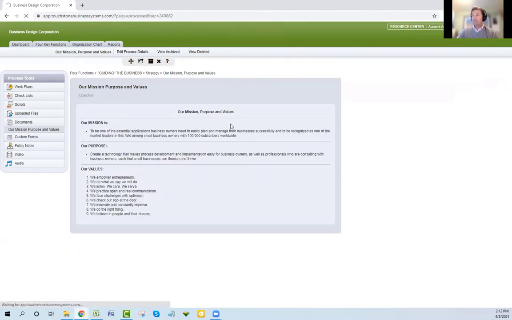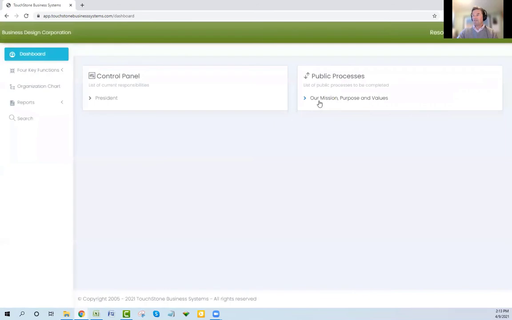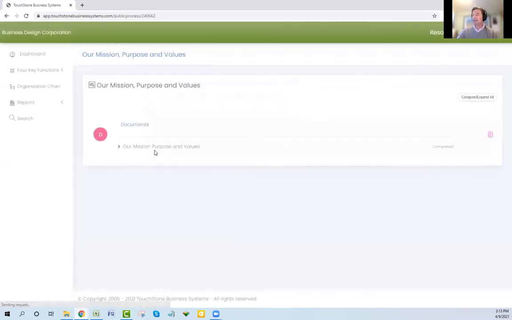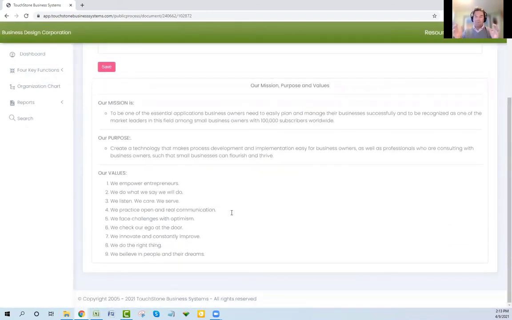Click up here, Edit Process Details, and let's say process documentation is completed, and let's make it a public process. What this means is that it's now going to show up on your dashboard for any of your employees that log into their TouchStone accounts. Your mission, purpose, and values will always be here. If you want to use your mission, purpose, and values for hiring, for managing, for disciplines, or whatever, you can always bring your employee right here. You can click on it. You can click on your mission, purpose, and values, and everything you need is right here to bring them back to the vision, bring them back to the values that you hold in your company.